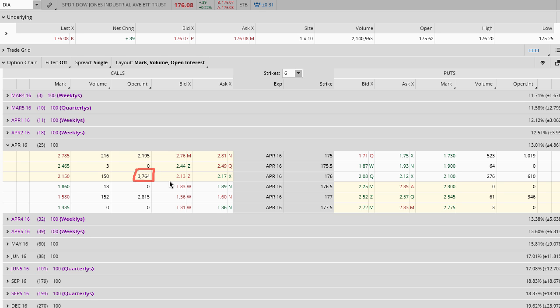Now, it's also important to note that the open interest are the remaining contracts that are open and available that have not been closed out. So in this case with DIA, there have been 150 contracts that have been traded today. 3,746 are still open, meaning there's still a contract out there between 2 parties.